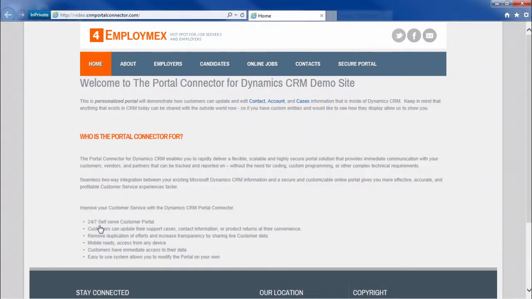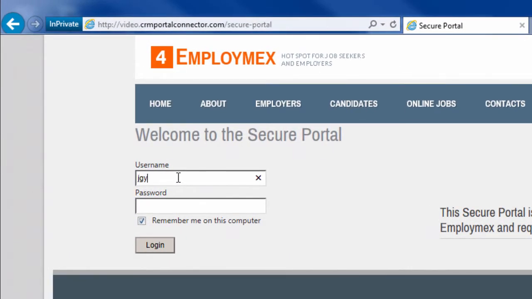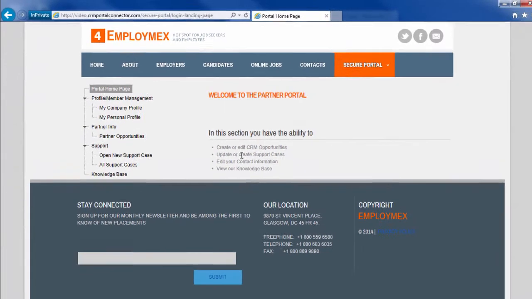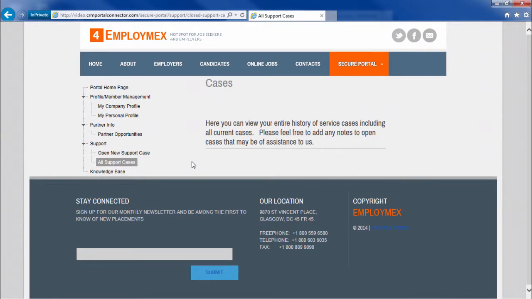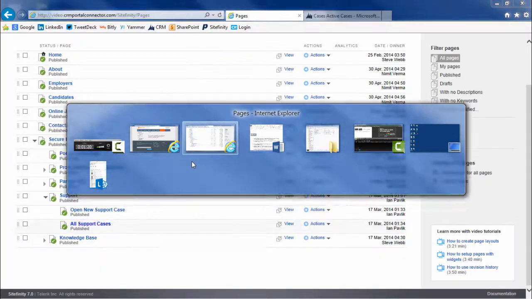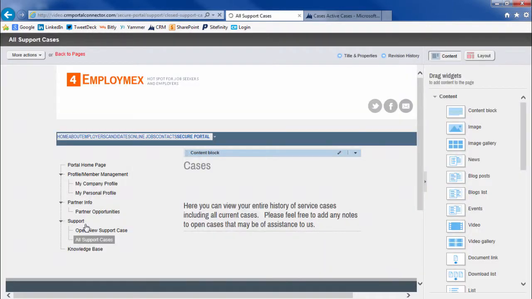So here's our website. Customer goes and clicks on the Secure Portal page, or login, enters in their username and password, and logs in. Now they have access to all their portal pages. And on the left-hand side, I'll click on Show All Support Cases. And right now, we're not seeing anything. So let's go back to our Sitefinity admin area. And now we're going to click on All Support Cases page so we can edit that page.